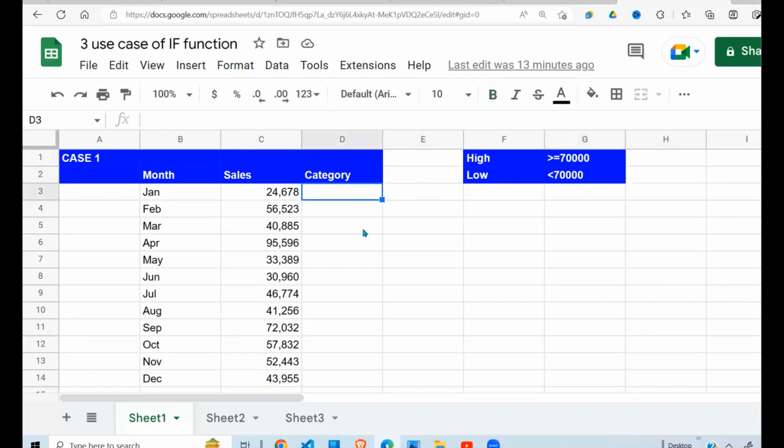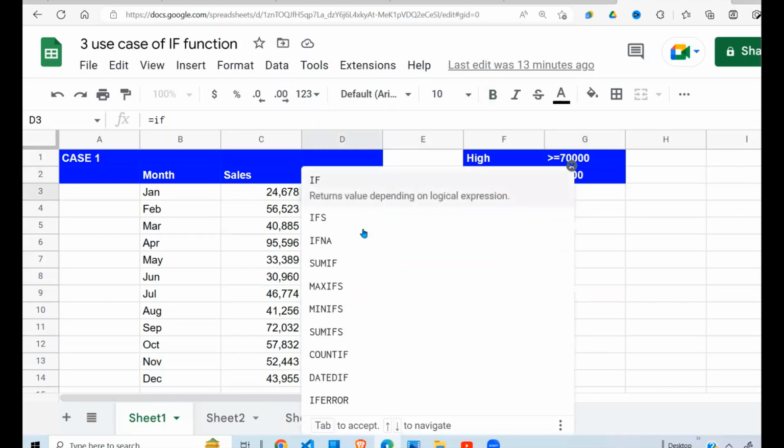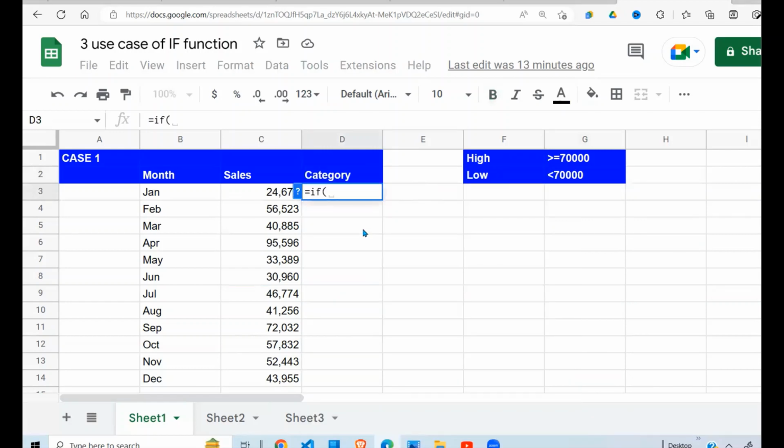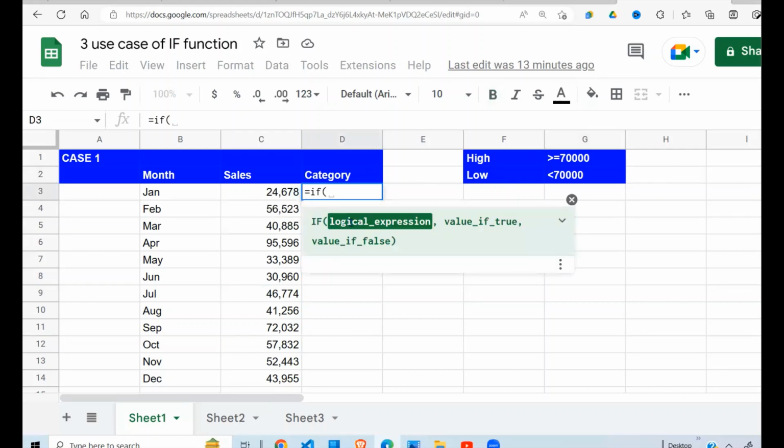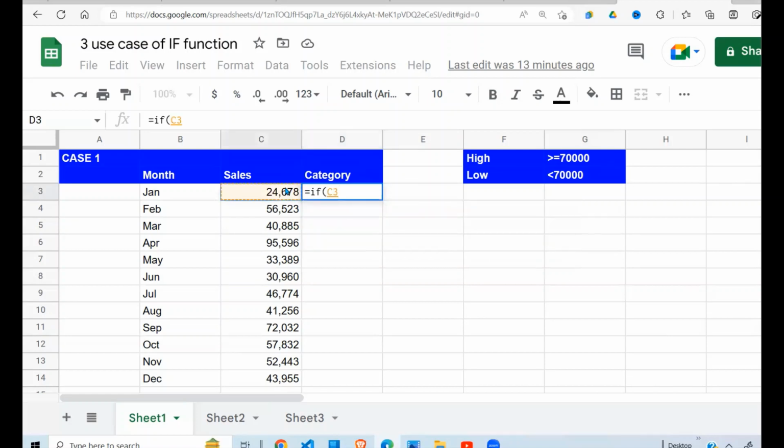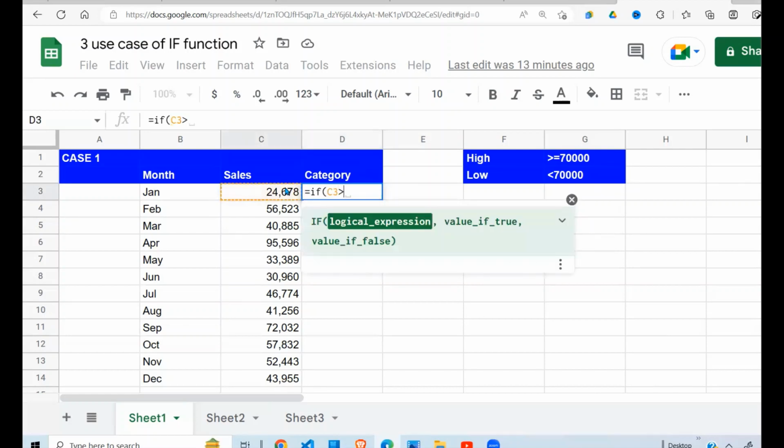So we're going to use the if function. We say if, and the first argument is the logical test. The logical test is about testing 2 values, and it returns true if the test is true, or it returns false if the test is false. So what are we testing? We are testing whether the value in C3 is greater or equal to 70K.